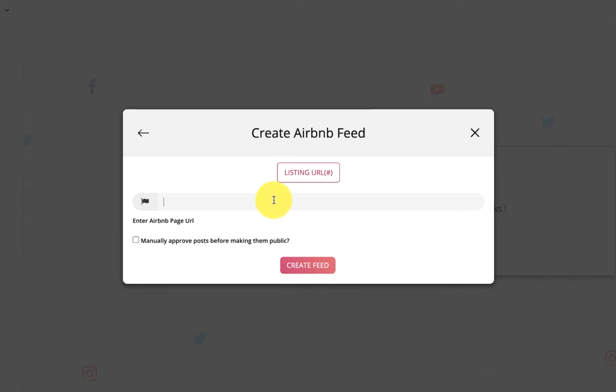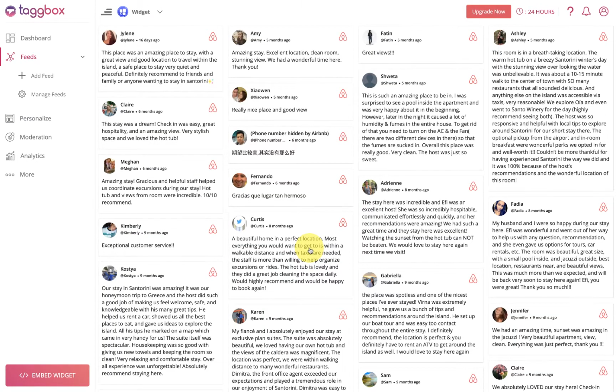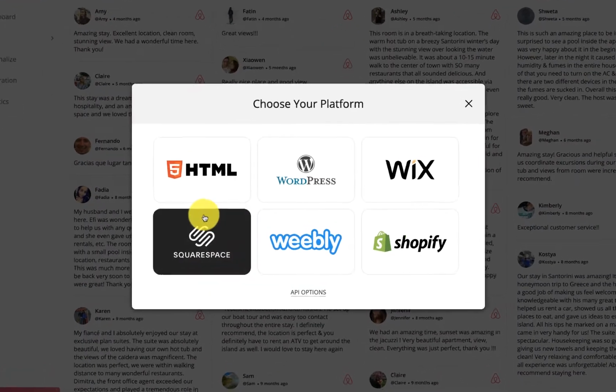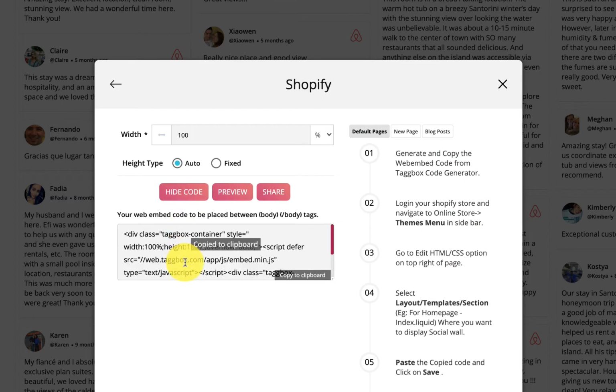Enter the Airbnb page URL to fetch reviews and click on Create Feed. Now the feeds will appear on your dashboard. It's time to embed the widget on your website. For embedding, click on the Embed Widget button. Here select Shopify. And now click on Get Code and copy this embed code.